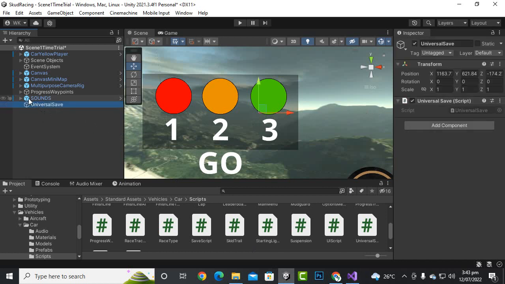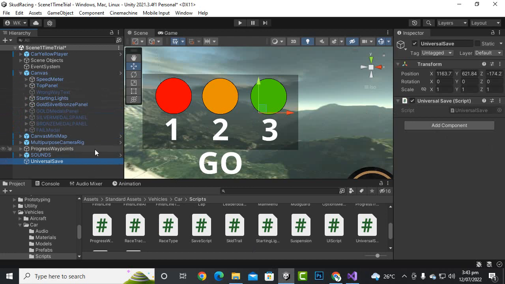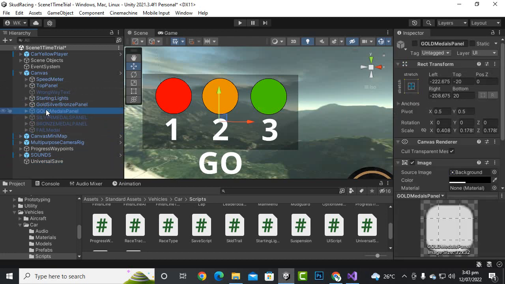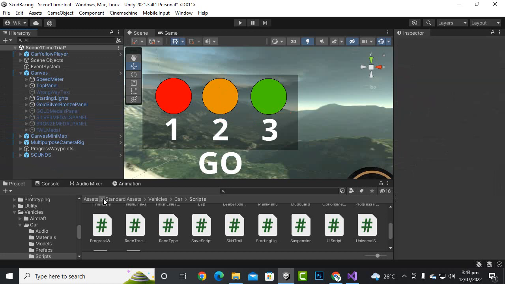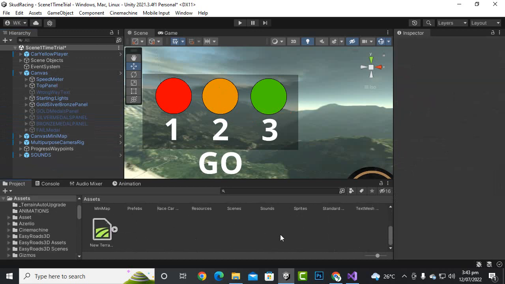Then we will move back, and inside universal save we will add this, and inside this canvas, where is the canvas? Okay, this one. Sorry, this is scene 1 time trial. Sorry for that, we will not add this here. We'll just move back to scenes.